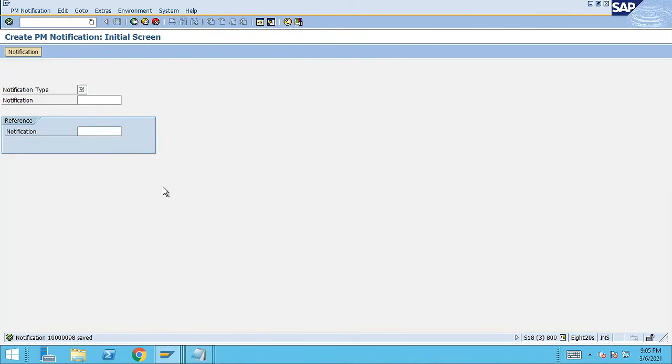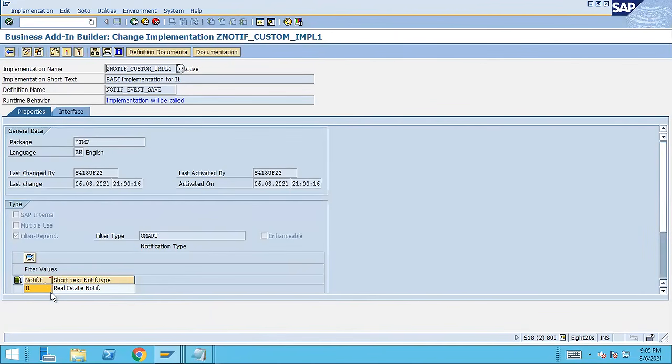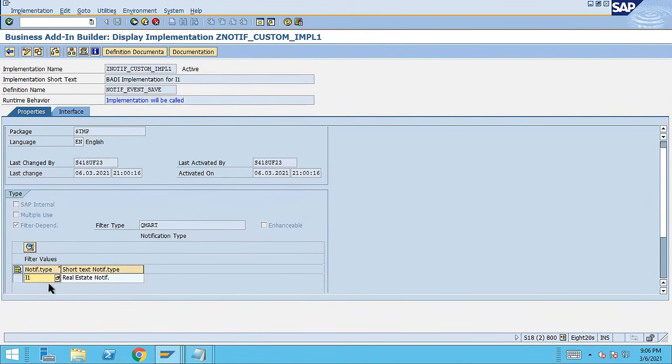The important point over here is, suppose you wanted to get this implementation to trigger for another notification type also. So what you will do, you will go into the change mode and click on this change mode.